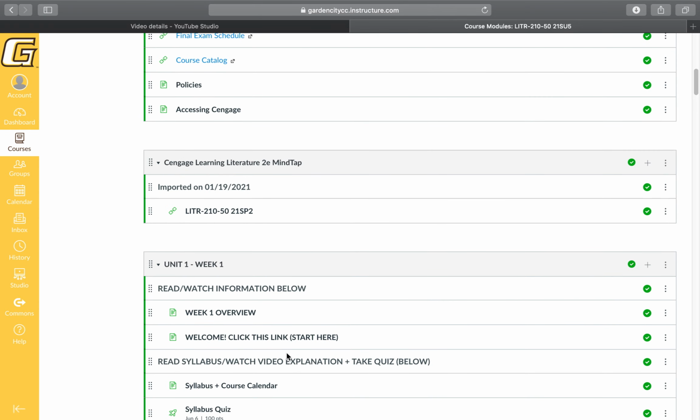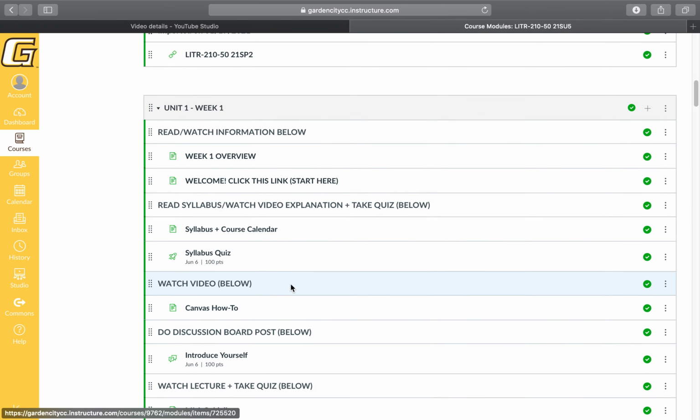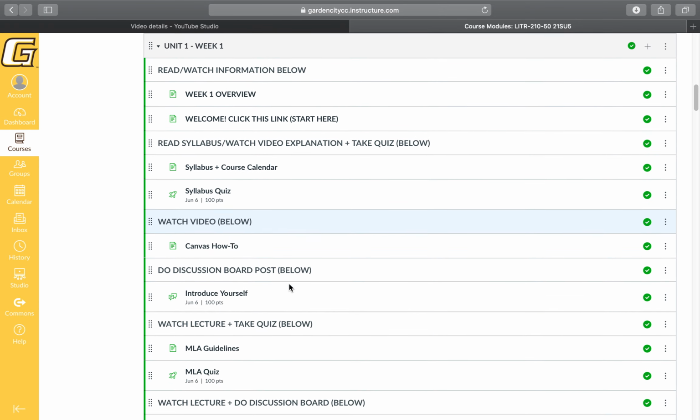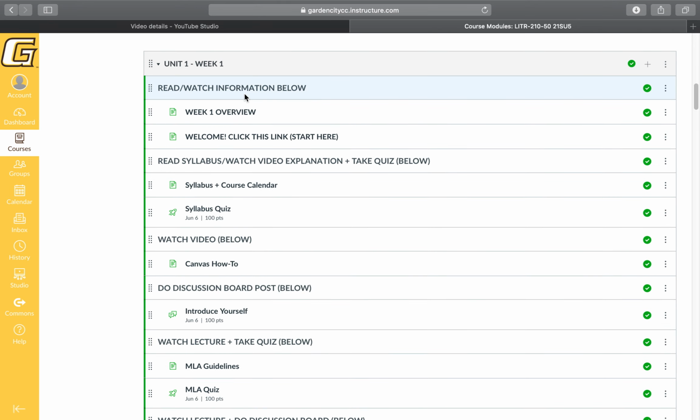On Sunday night, with the exception of week 1, which has an extension, of course. But when you come into the module, you'll be able to, as I said, see everything that you need to know for that week. I'll also send you a weekly email Monday morning, which outlines the assignments for that week as a reminder.